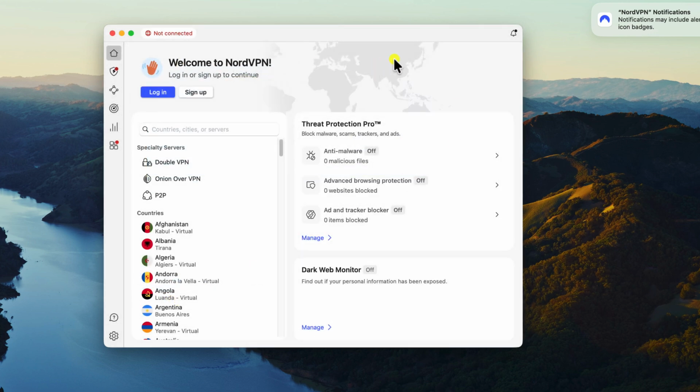Now here we have the NordVPN interface. To use it, you have to log in to your NordVPN account. If you have an account, you can simply click on Login, or else you can set up an account. However, for that, you have to get a premium subscription for NordVPN.